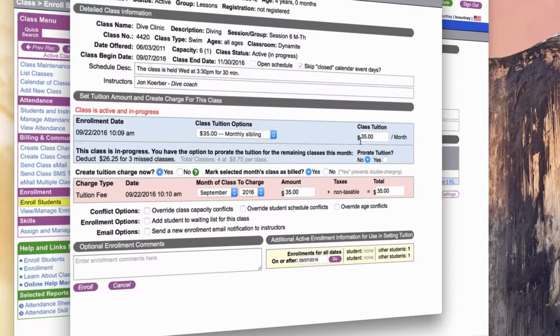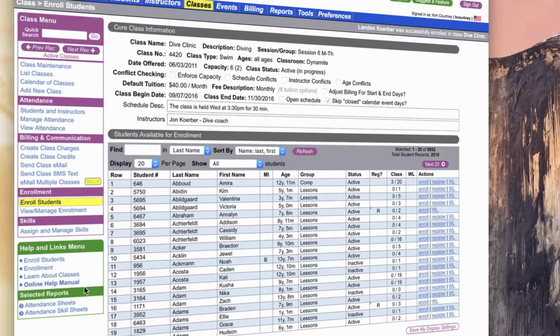Notice as soon as I select that, it changes the class tuition field as well as the amounts in the amount column. And again, if I want to do the prorated tuition, I can click on yes. And now ClassJuggler's calculated that at $8.75 per class based on the number of missed classes. And let's go ahead and complete that enrollment. So now we've just enrolled 2 students from the same family and put them in this class. And we've also created some tuition charges.